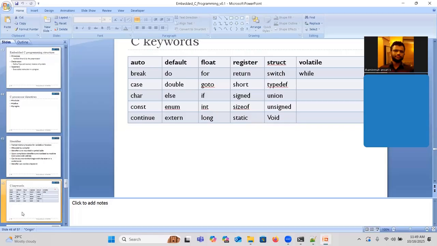Then we have a case statement. The case is used to define different conditions in your switch case, like case 1, case 2, case 3, like that. Right? For that it is used. Char is a data type that you all know, used to store data of size 1 byte. Right now, usually it is used to store text ASCII characters. Then we have const.